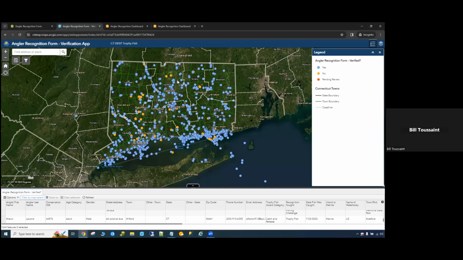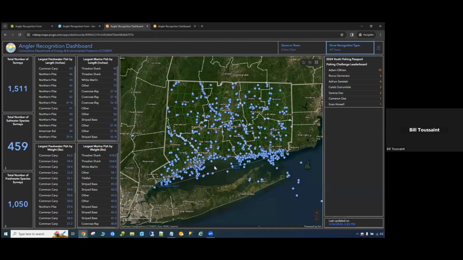They have edit permission, click on the points, and basically I'm going to say, is it verified or not, yes or no? And then all verified submissions will go to the dashboard. And this is the dashboard. Again, we started this, I think, in 2021, and our first full years were 22 and 23. So all the information here with the map and all the records is all from those last couple of years.